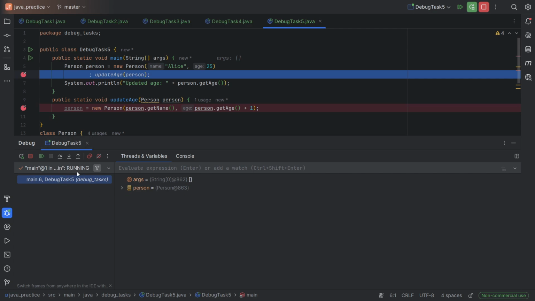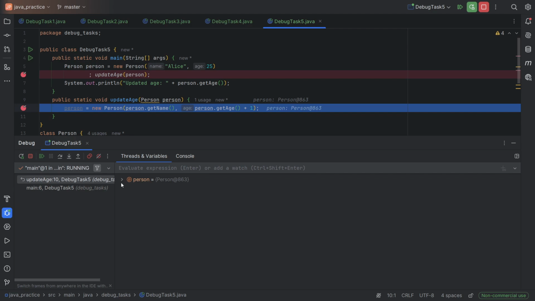So in the beginning we can see one thread is running. In the console we have nothing printed. Then we step inside. We have our person with the name Alice and age 25. Then what do we have? This person is our Alice. Then we create a new person.